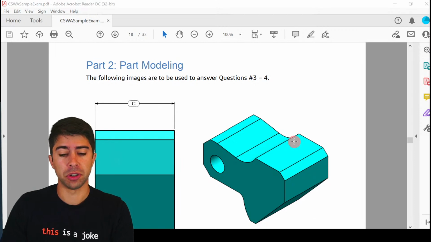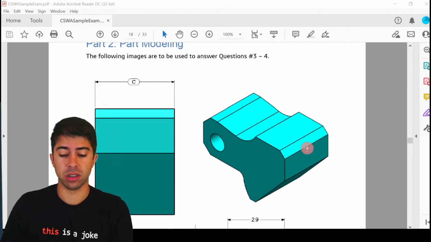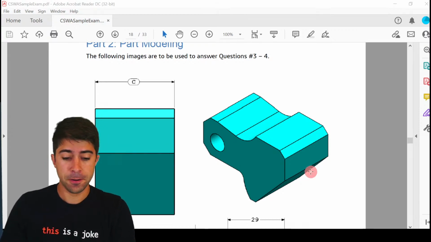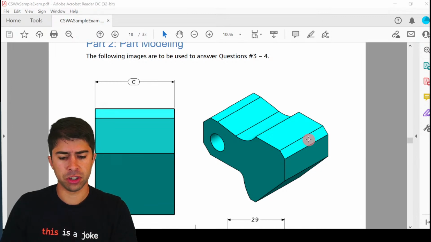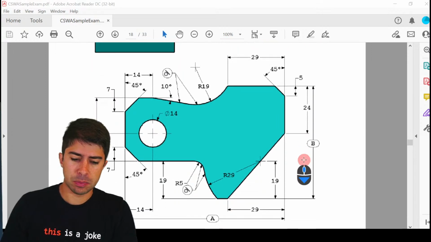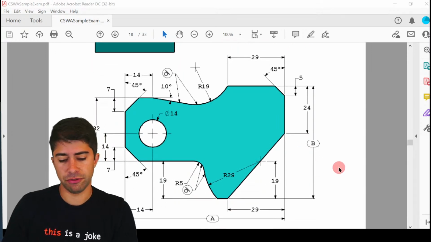So we're going to move on to part 2, which is a part that you need to create. Like I said, this is usually done in SolidWorks, but we're going to do it in FreeCAD. This part 2 has a few questions. Again, we see this nice little blue part, and here at the bottom we have all the dimensions for the sketch.